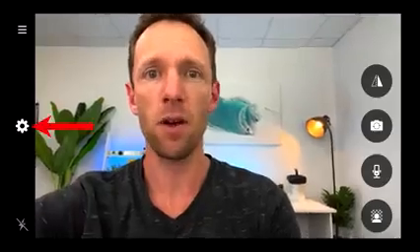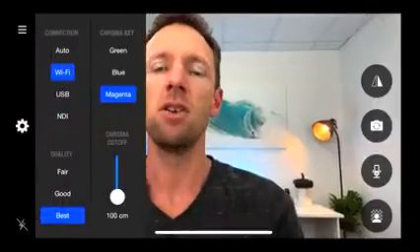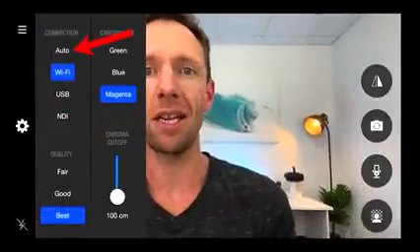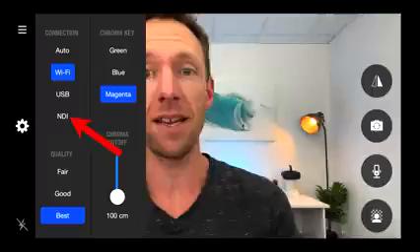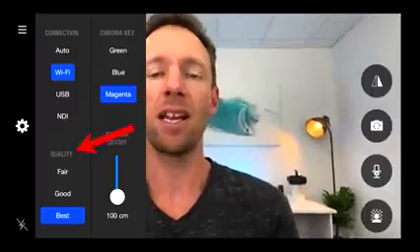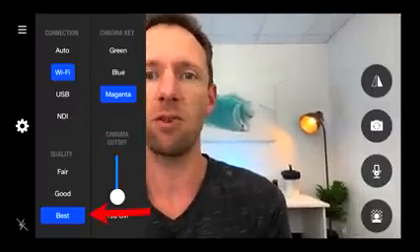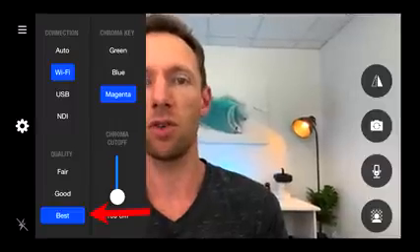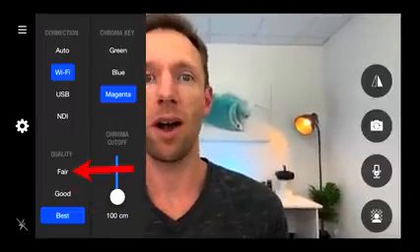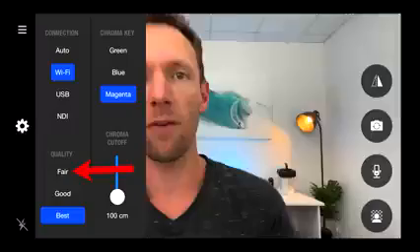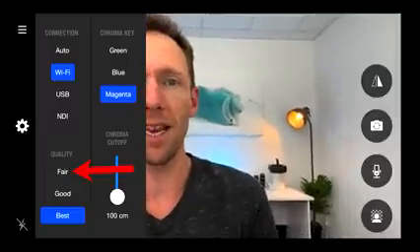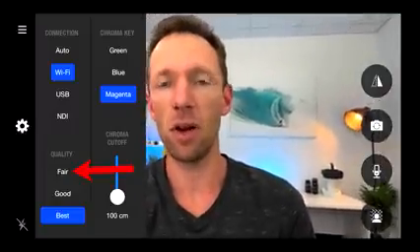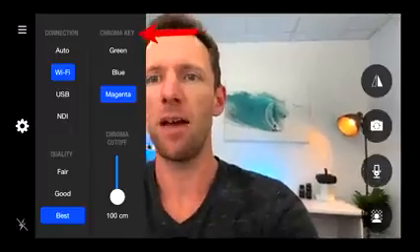Now, on the app itself, if we go over here to settings, you can see that we can choose auto connection, Wi-Fi, USB, or NDI if we want to connect that way, and we get to specify our quality. So it's currently set to best quality, but we can also choose good or fair. So if you are having connection issues, if you're over Wi-Fi, or you want a lower quality feed in, then you can do that in here as well. There's also built-in green screen in this app as well.